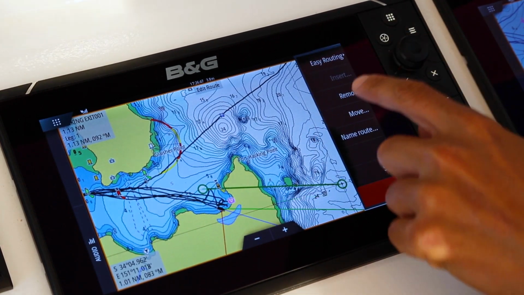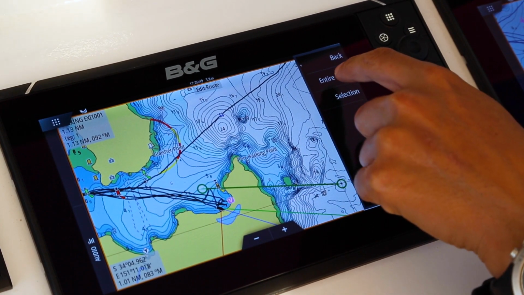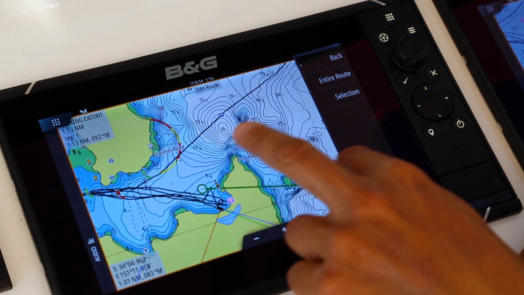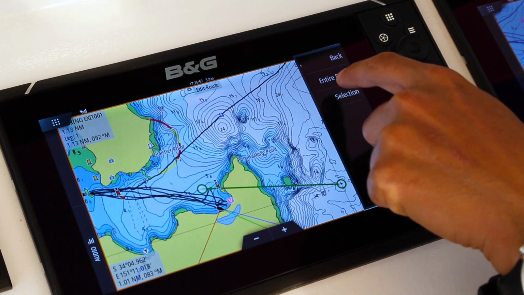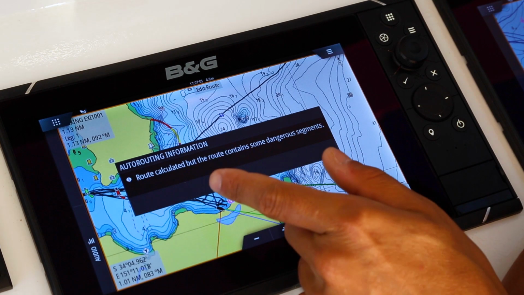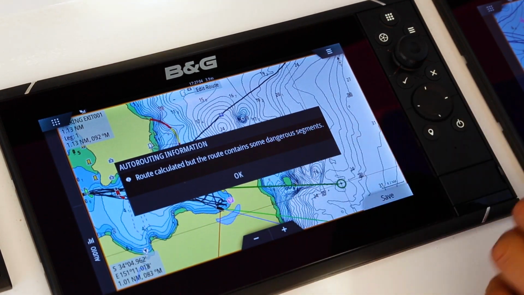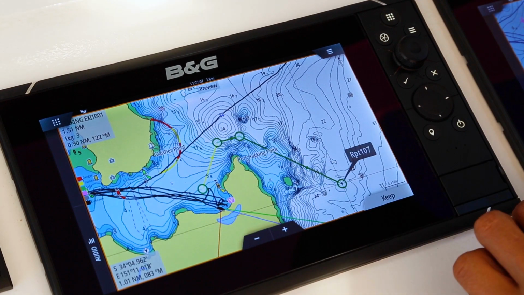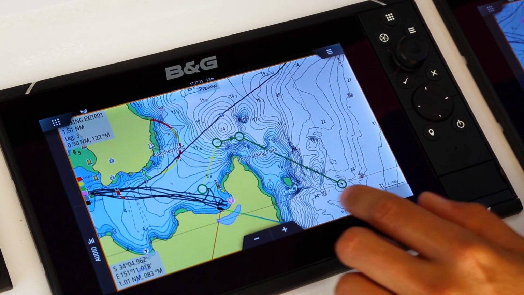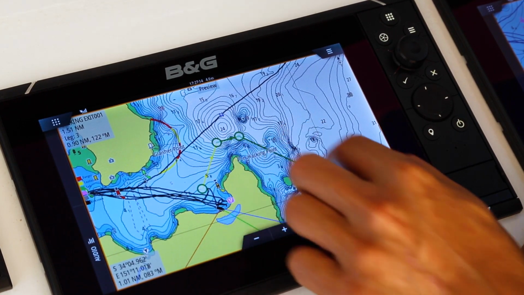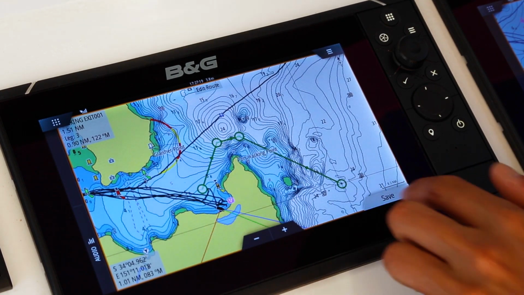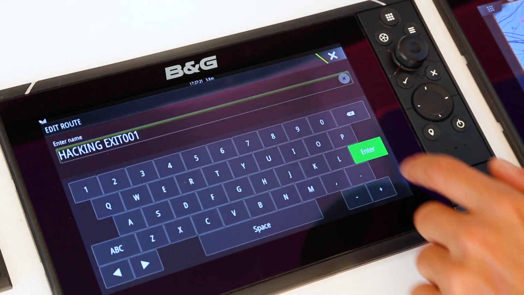You hit the menu again, hit easy routing, and then you can choose either the entire route, or if you have more than one point, you can choose a section of that route. So we'll just go entire route. It'll say here route calculated, but it contains some dangerous segments. So you hit OK, and it's showing that this could be the dangerous segment because I guess it's shallow water, and then it comes around here in the safer segment. So if you're happy with that, you review it, and then you can press keep. And you save it, Hacking Exit 01.